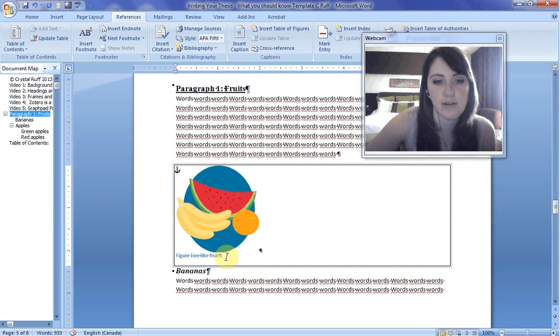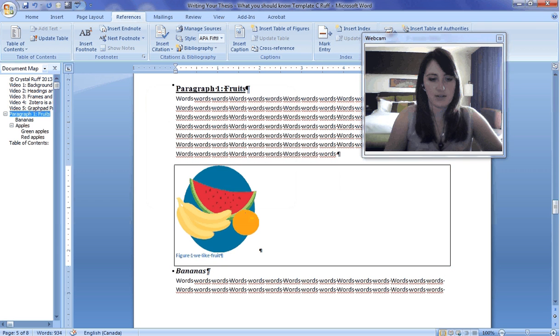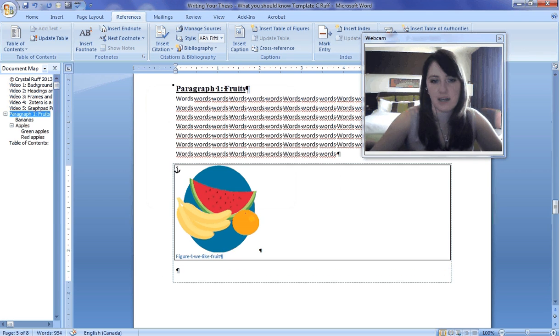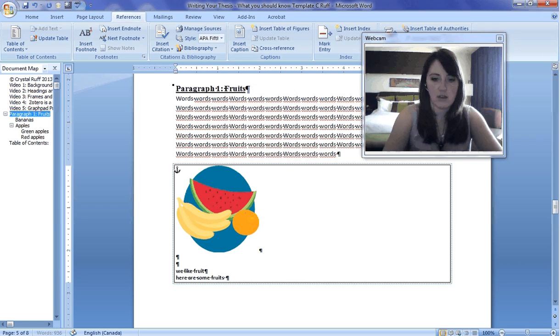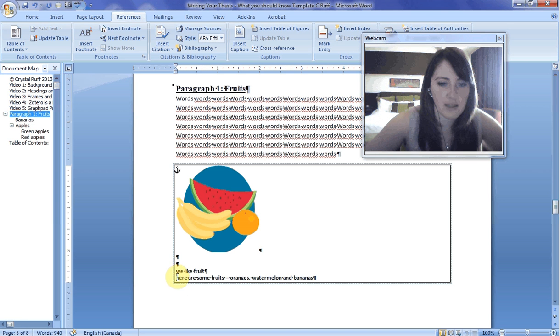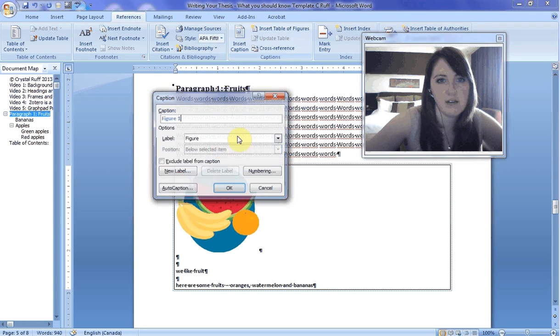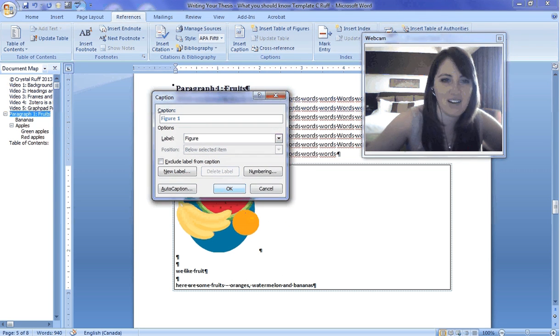Insert figure 1. We like fruit, so we make sure that this should be linked. If not, we can still go underneath. In our caption, figure 2, we like fruit. Oranges, watermelon, and bananas. So this needs to have an enter in order for it not to be hyperlinked. Sorry. So we're inserting our caption. We're inserting figure 1. I did a colon with mine.